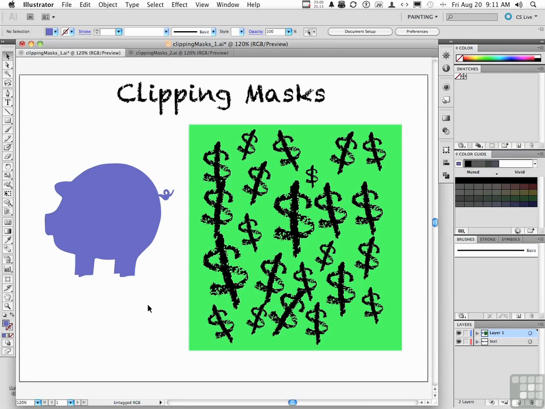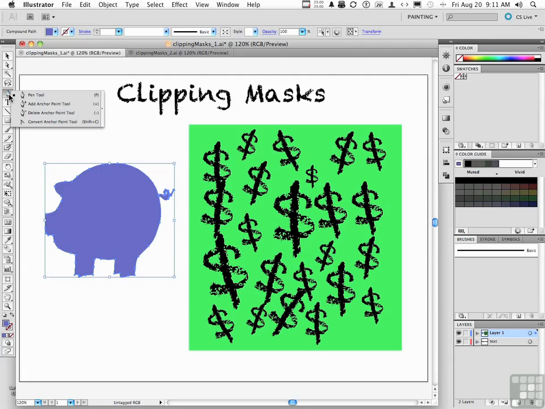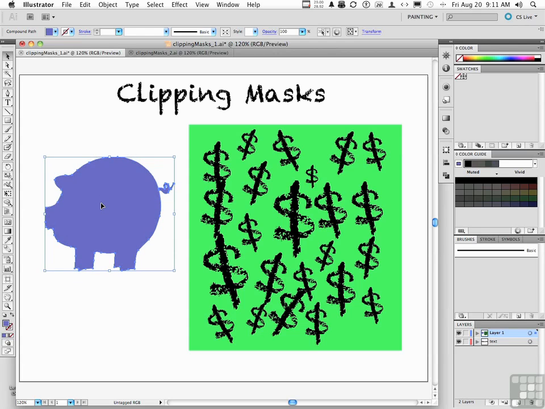Let's talk about masks, and specifically I'm talking about a clipping mask. One thing to remember about clipping masks is that the item that you're using as the clip must be a vector. So over here I have my little piggy that I drew with my pen tool right there. So it is a vector shape, and that's exactly what we want. We want a vector shape. You can actually mask just about anything else.